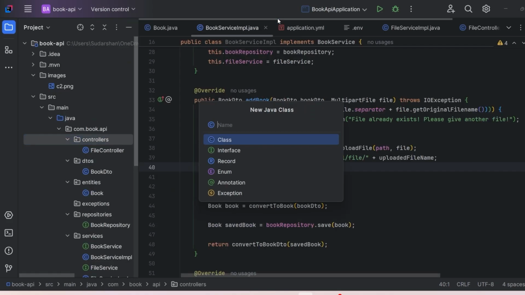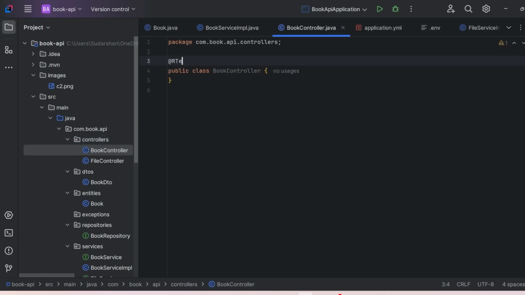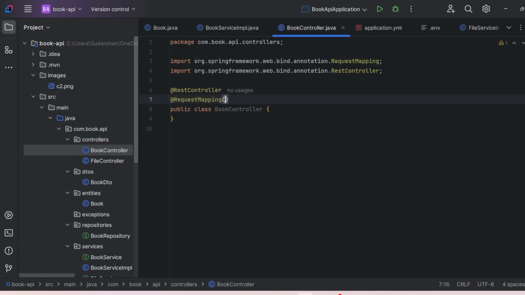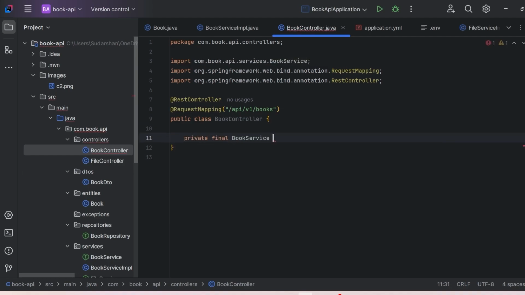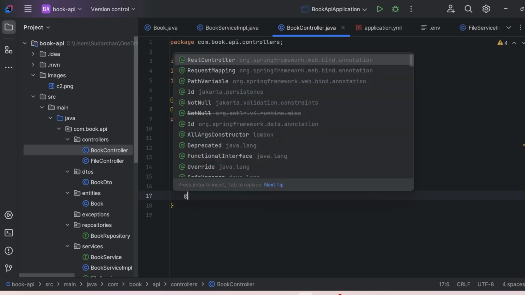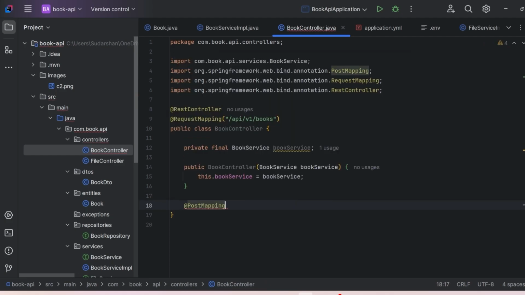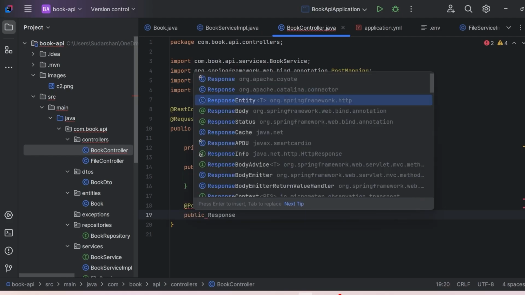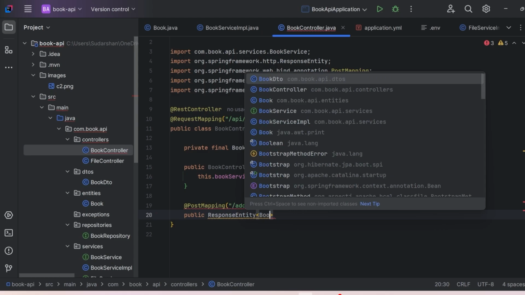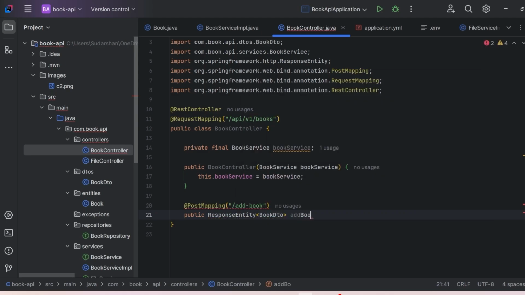So let's build a book controller. Okay, so at rest controller, at request mapping, let's give a base URL api/v1/books. For this we will require book service here, so private final book service. Okay, now let's first define a post mapping. So post mapping is basically for adding the book. So we will define an add book endpoint. We will say public response entity, and it will simply return a book DTO and add book.